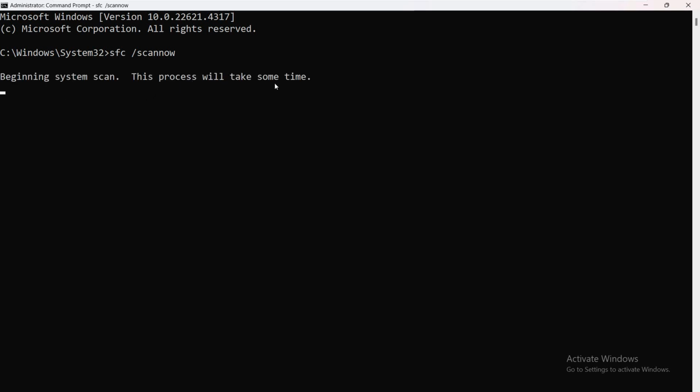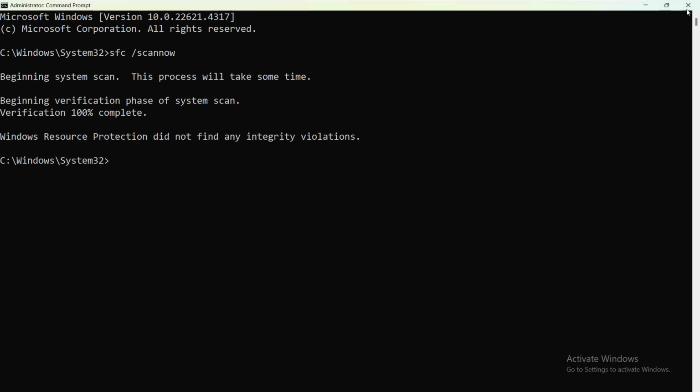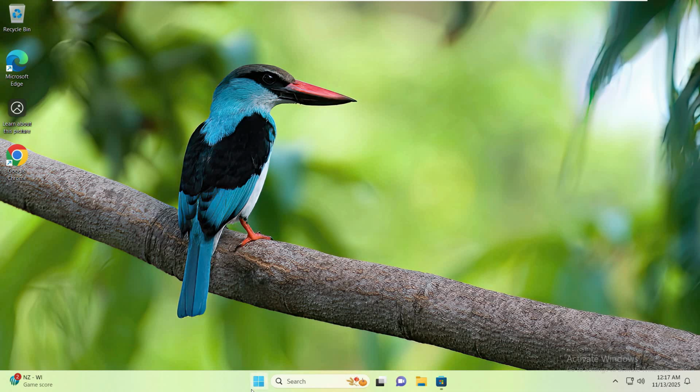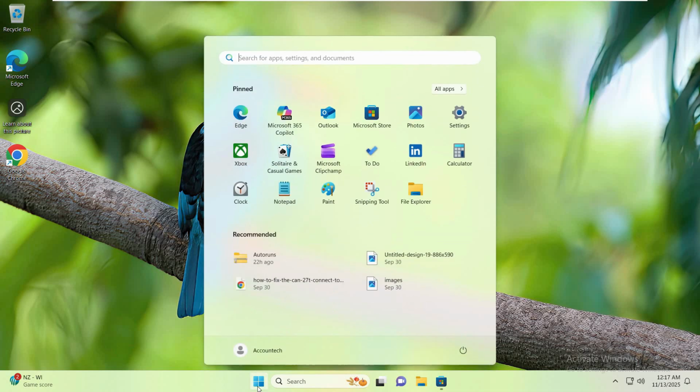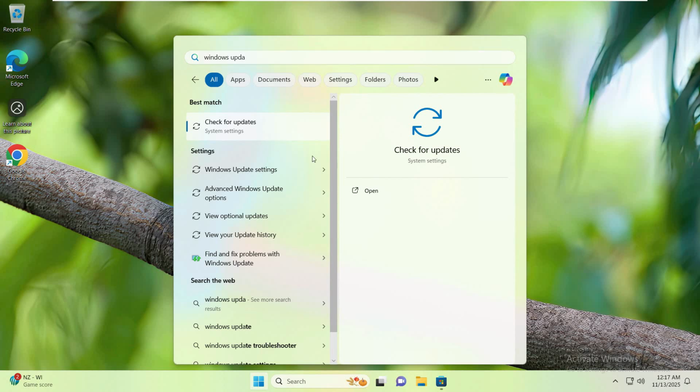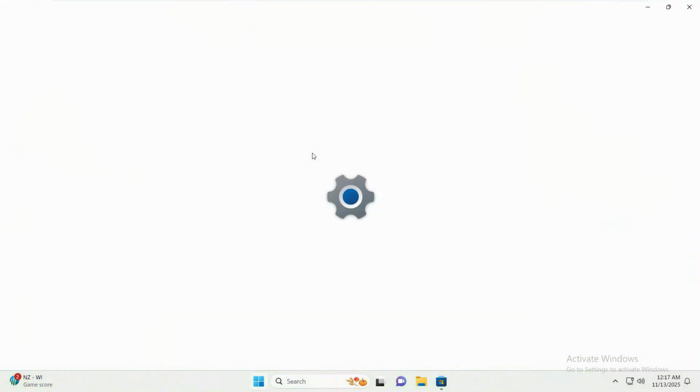So this process will take some time, as it says. Just sit back and relax while it completes the process. And once the process is complete, you can just close out of here and just restart your computer. And after the restart, what you can do is just go to the start menu again and just write Windows Update again and try checking the updates, and the error should be resolved.